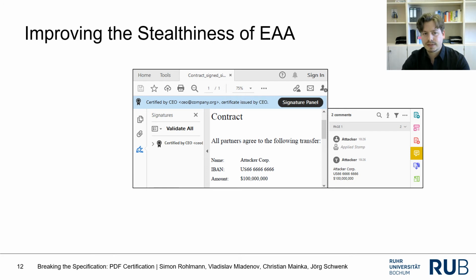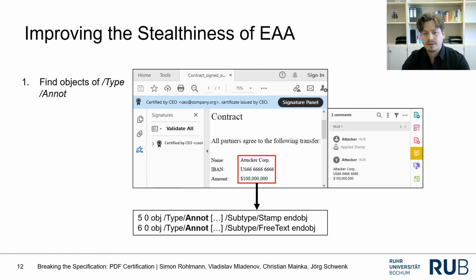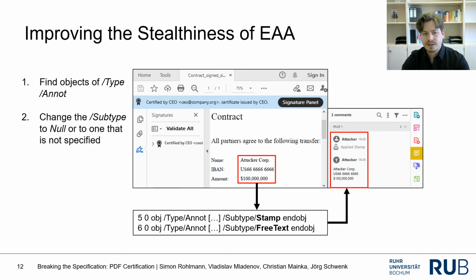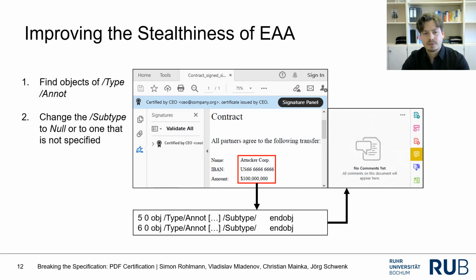So let's improve the stealthiness of EAA. We first have to find objects of type Annot. You see we have two objects of type Annot here, which hold a subtype value of Stamp or FreeText. So in the next step, we have to change the subtype to null or one that is not specified by the specification. So we set this to null, as you can see, and now the UI layer 3 holds an empty list. So this is how we improve the stealthiness of EAA.